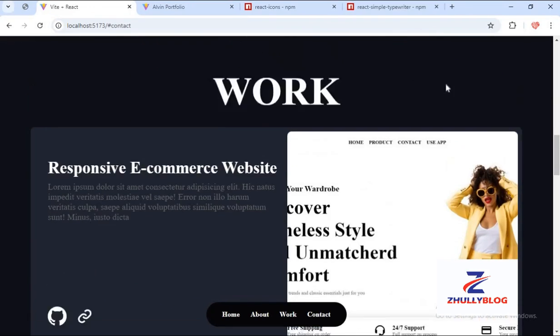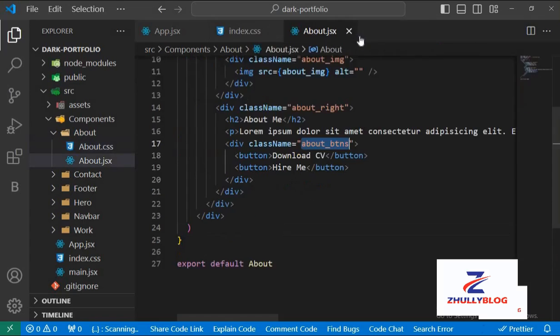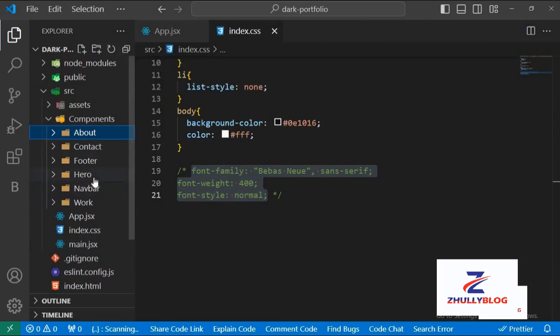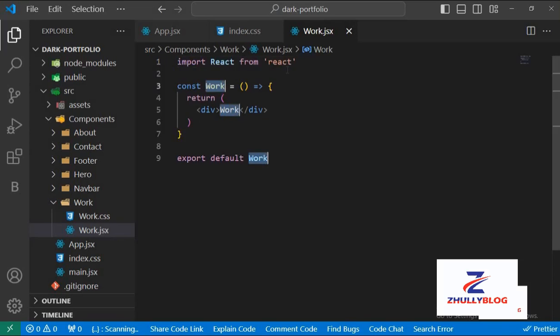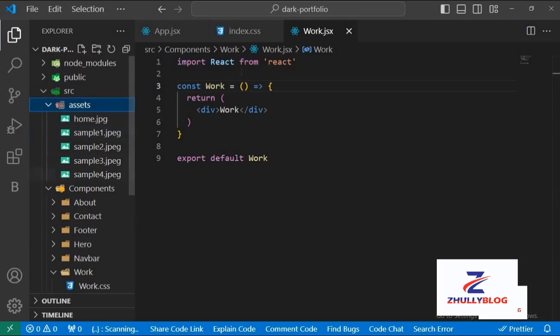So next up is the work section. So I'm just going to close this file, close this other file, then open the work folder, starting with the work.jsx file, RFC, to create a functional React app. So now we're on our work.jsx file, and first off, we need to import all of the images that we're going to be using.